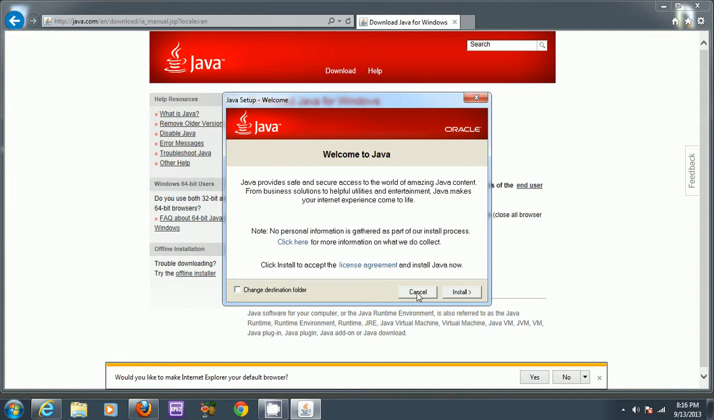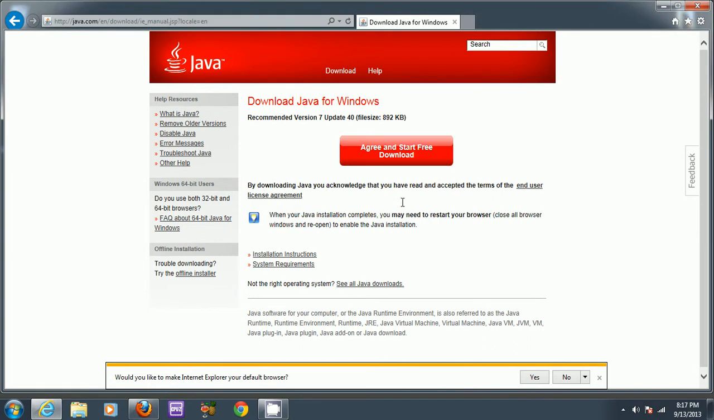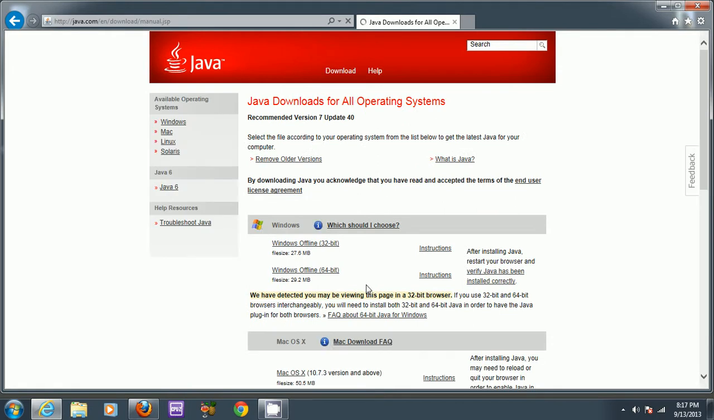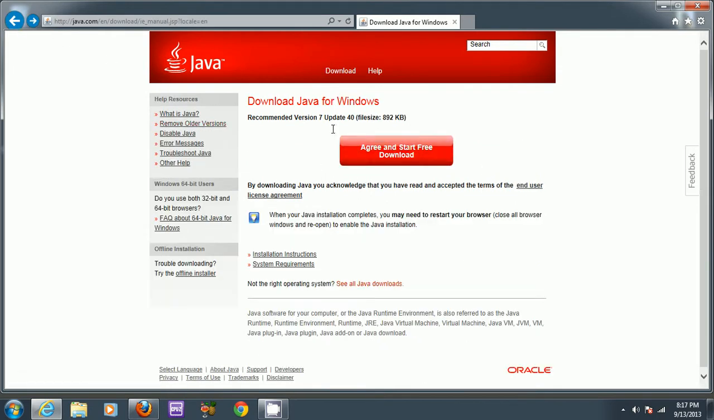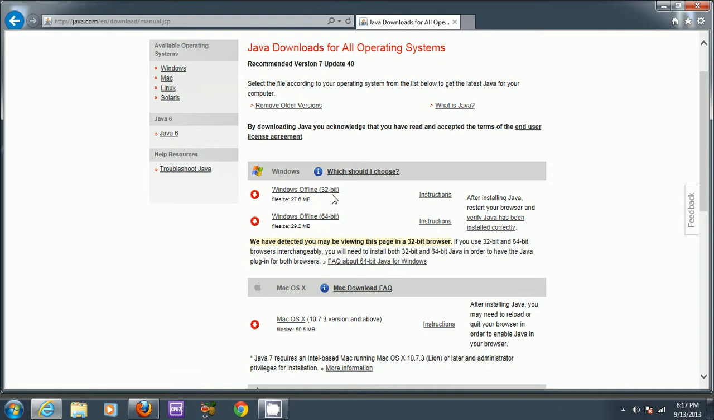I usually don't prefer using the online installer. Instead, I usually go to download the offline installer. So you click over here. While you're on the download page, there's a link over here, see all Java downloads. You click on there, and they actually have the offline installer, so it's a big 27.6 megabyte installer.